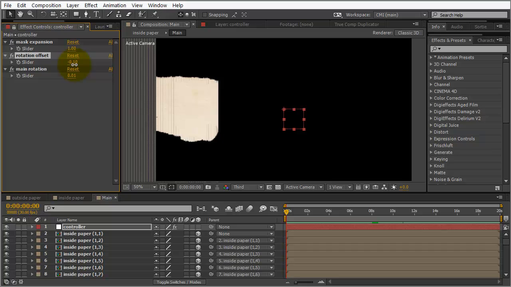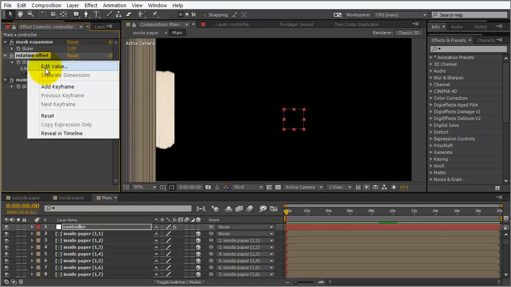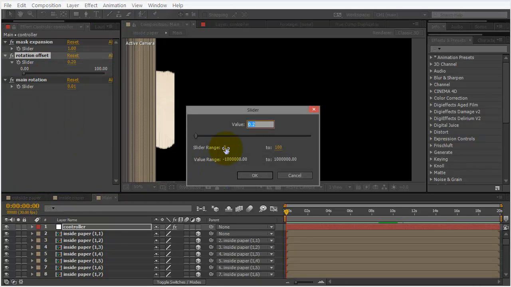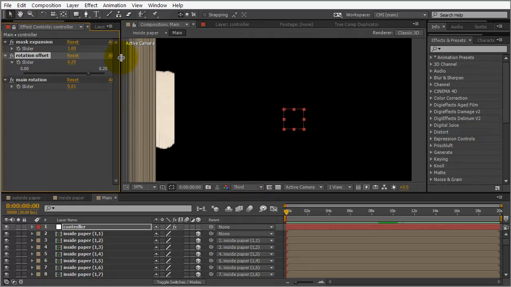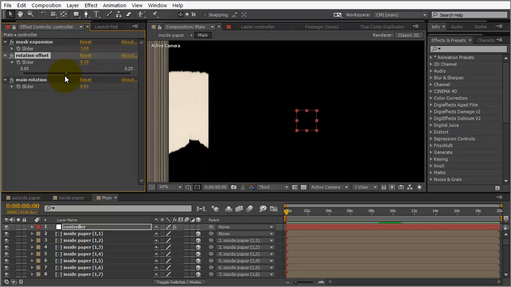Okay, so we're getting our paper rolling up here. And we can kind of make this easier. If we twirl down to show the actual slider, if we right click on slider, we can edit value. And maybe we want this to go from 0 to 0.2. Looks pretty good actually. Let's just say 0.25. So now when we get in here, the slider is not quite so sensitive, and it makes it a little bit easier.